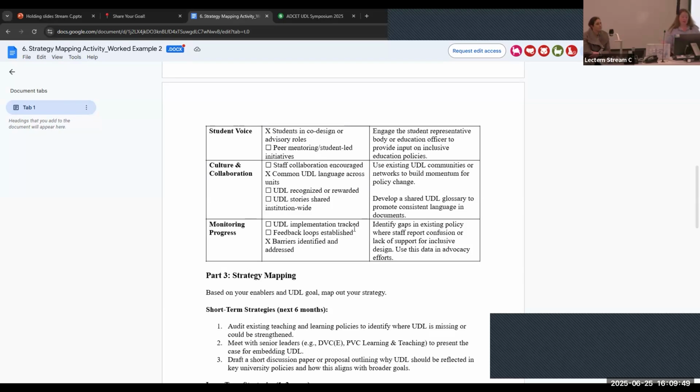And finally, in the area of monitoring progress, I might look at identifying barriers that we could address or that have been addressed. I might do this by identifying gaps in existing policy, do a bit of a gap analysis to see where staff report confusion or lack of support for inclusive learning design, and use this data as part of our advocacy efforts. Now, you don't necessarily need action items in all of these different areas. This is just an example to spark some ideas.